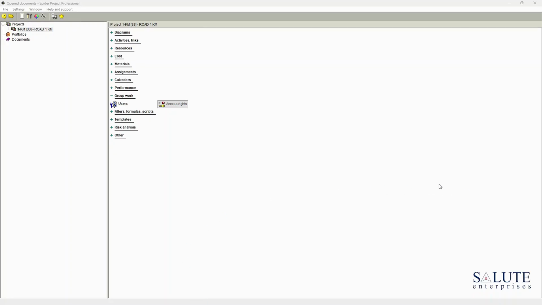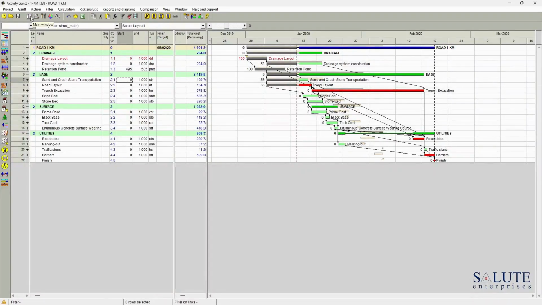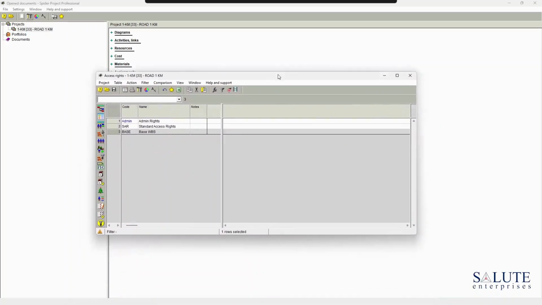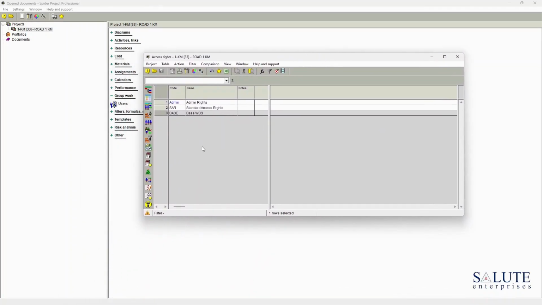To be able to manage user access and users lists in your Spider Project environment, go to your main window. If you're in the project itself, just go to the main ribbon, main window screen, and then go to the group Work. Under the access rights, double click and you get into the table where all of the user groups are listed.